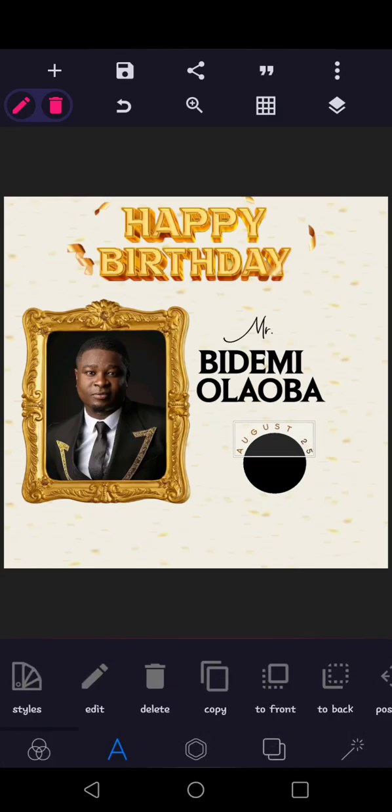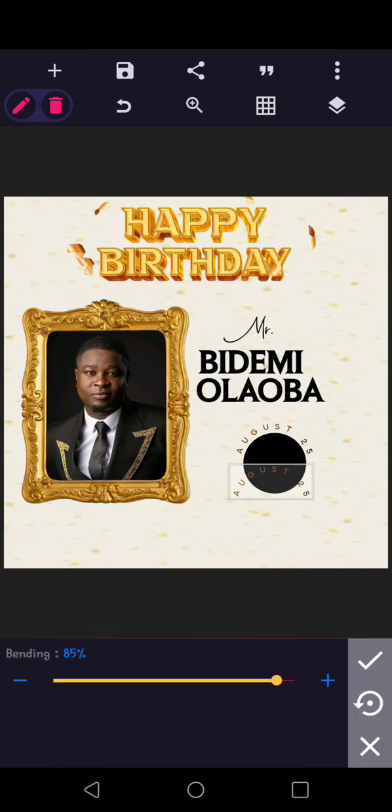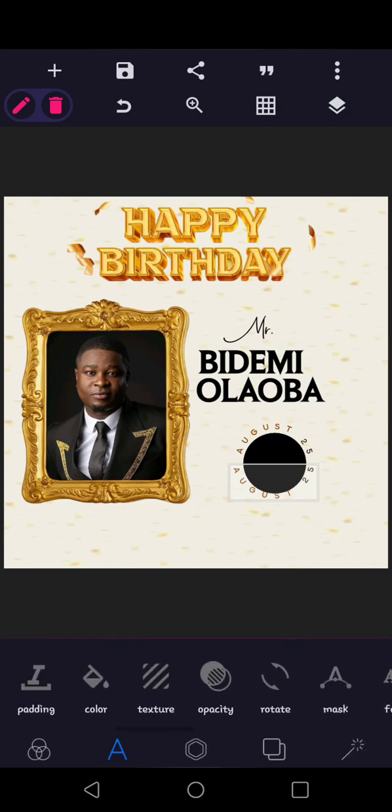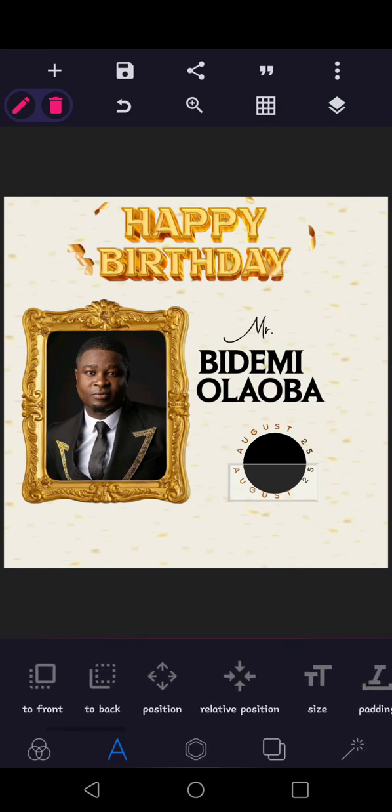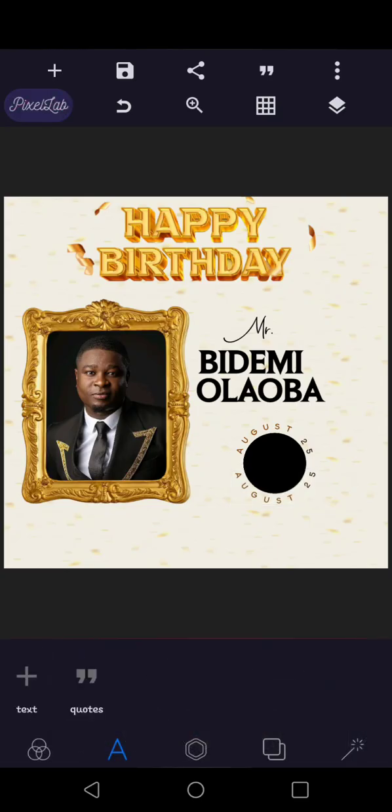Then the next thing you do is copy that same text. Then you check the curve. We are using plus 85. To use the curve back, use minus 85. So we are using minus 85 now. Make sure we position it not to be on the shape. Let's position it not to be on the shape. So we have it exactly like this.